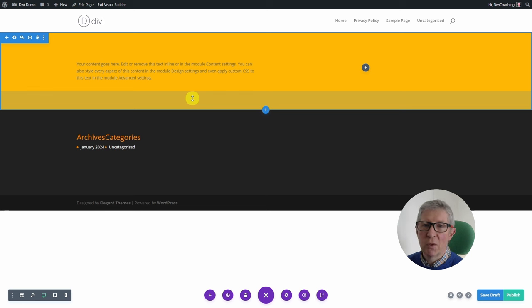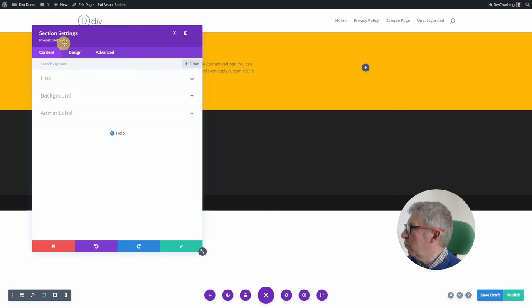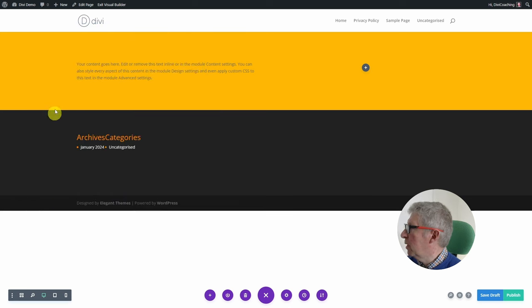And if we had sections on more than one page, we'd actually have the option to extend those sections onto different pages as well. So again, quite a powerful feature. Next one, apply styles to active preset. So currently the preset that we have is a default one.